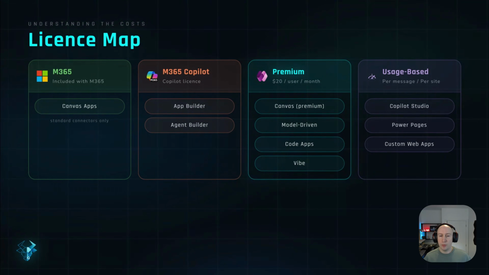And then if we go down the premium route, well, you get premium connectors within a Canvas app, you get model-driven apps, you get code apps, and you get vibe apps. You get quite a lot for that. And then for the usage-based, so Copilot Studio, you'll be paying for your credits. If you're using AI Builder as well, you'll be paying for your credits. Power Pages, you're paying for your users, authenticated or unauthenticated. And then with custom web apps, well, it's usually usage-based.